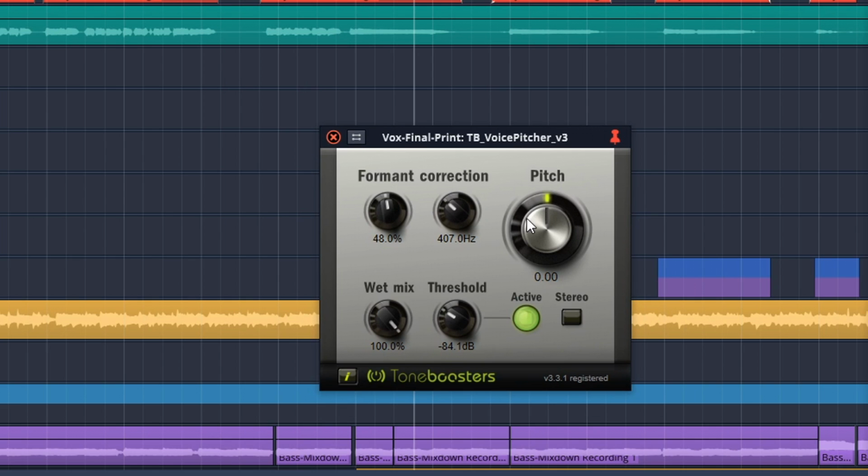The next one is TB VoicePitcher. This can change the pitch of your vocals or dialogue voice. It's specifically designed to work with human voice, so it can provide a nice natural sound when you're doing your pitching.